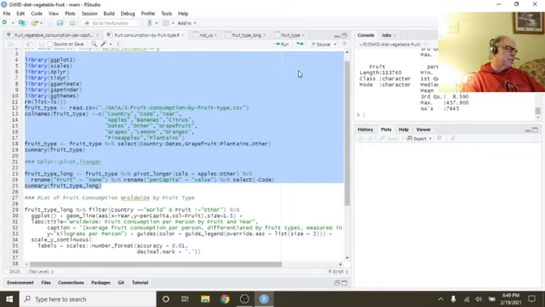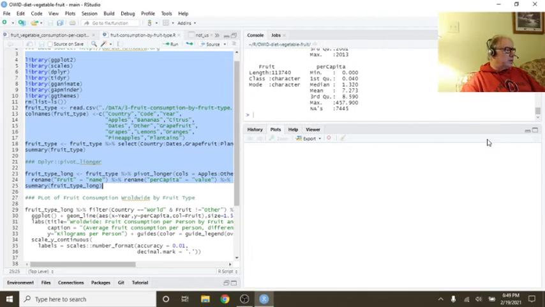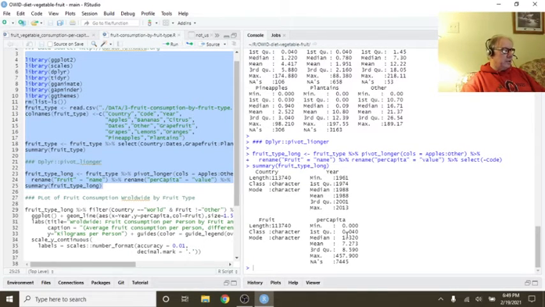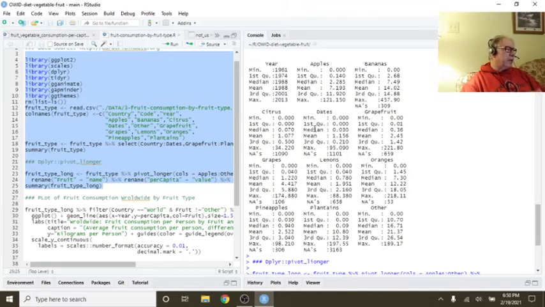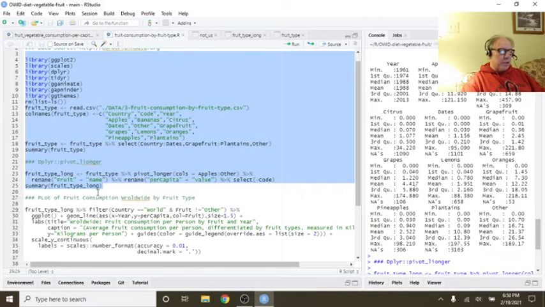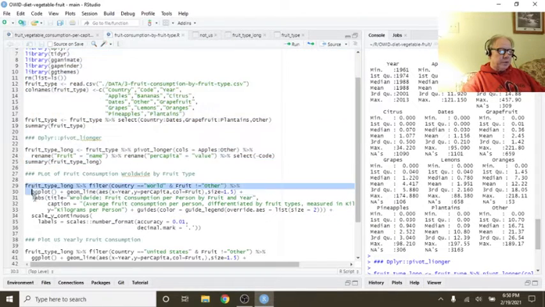Get some summary data. Notice all the NAs. Well, not every country produces every fruit. But you can see this gives us some basic statistics: averages and maximums. The average for bananas is 14 kilograms per person per year worldwide, at a maximum of 457 kilograms of bananas worldwide. Okay, so we're ready for our first plot now. This is worldwide.